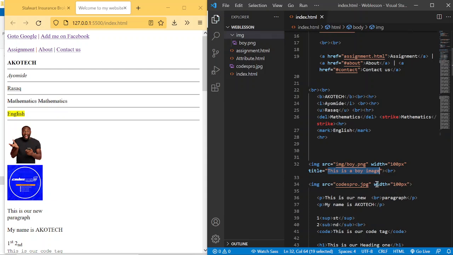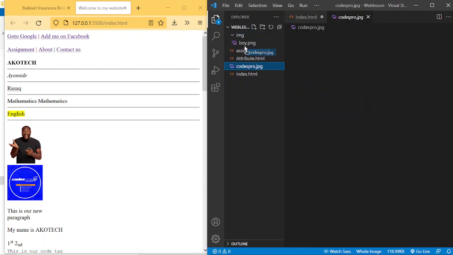So there's another important attribute that you need to know. It is called alt. You can see alt. Alt means alternative. Let's say, for instance, probably you did not get this code right. Probably you change the direction of where this image is. For instance, let me see if I can push this image inside here.